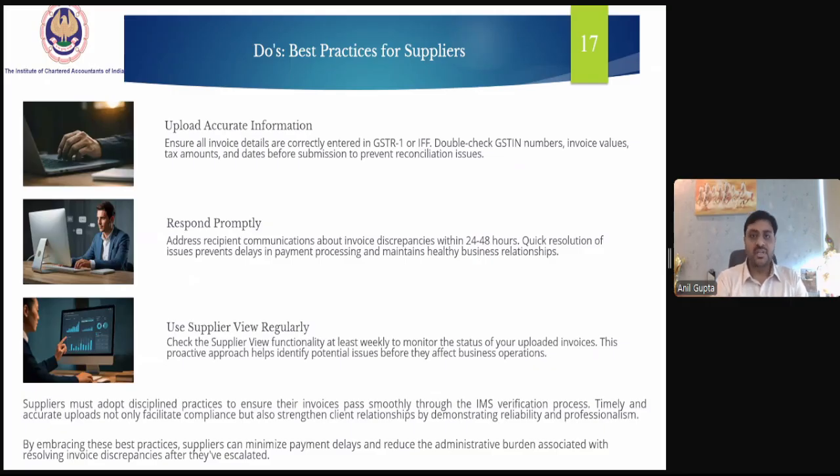What are the do's and the best practices for the suppliers? Suppliers should ensure that they upload accurate information of the invoices in GSTR1. Ensure all the invoice details are correctly entered or reported in GSTR1 or the IFF portal. Ensure by double checking the GST number, invoice values, tax amounts, and dates before submitting the returns, in order to prevent reconciliation issues thereafter.